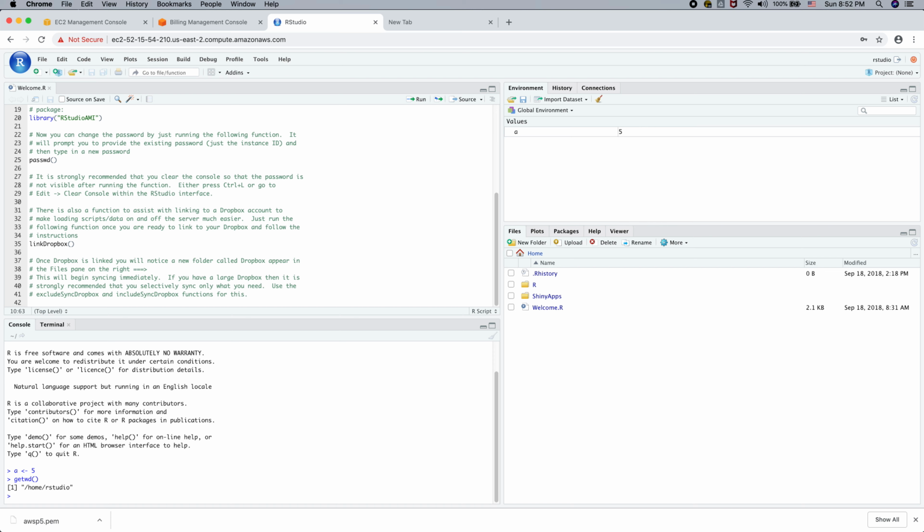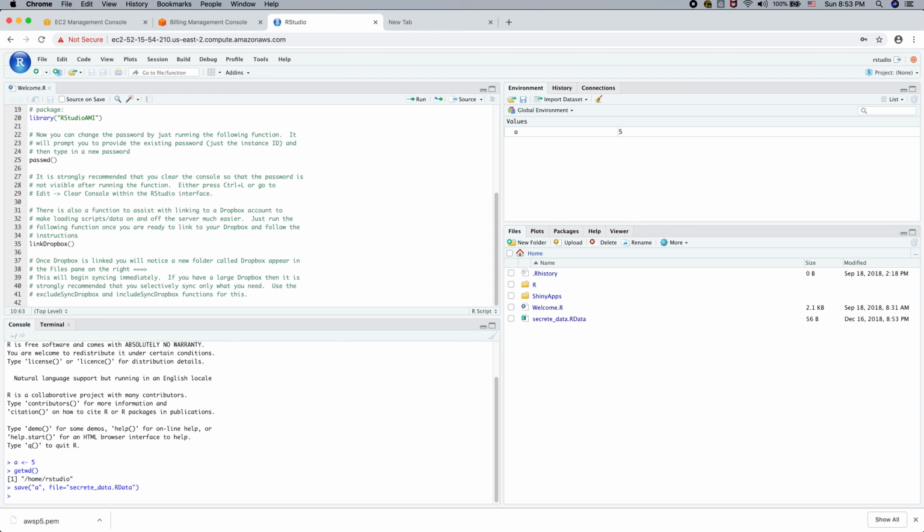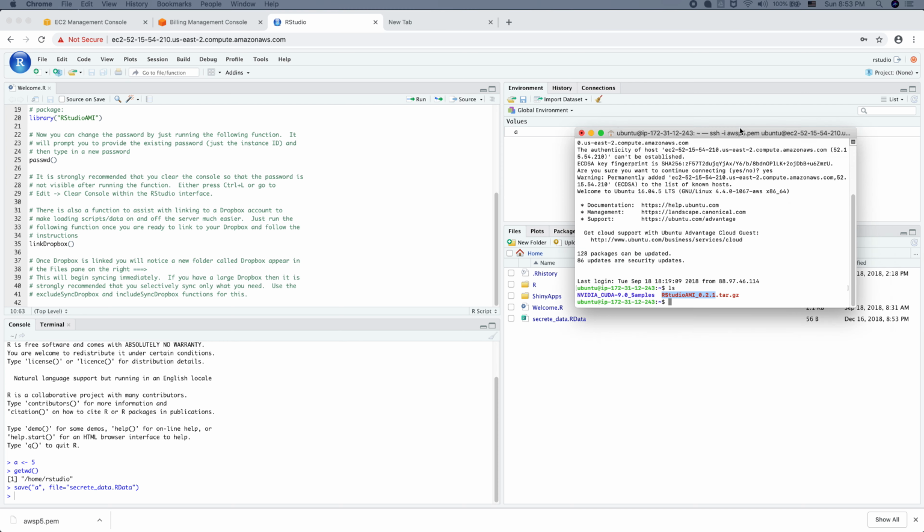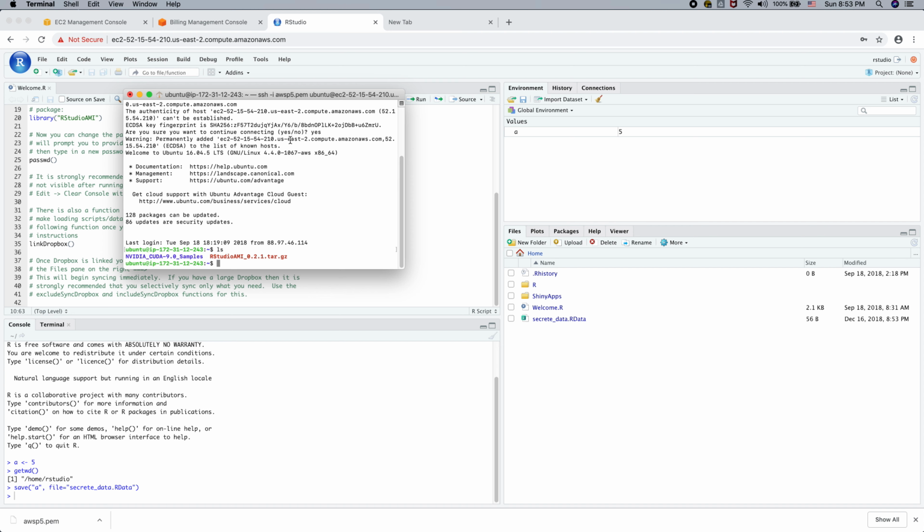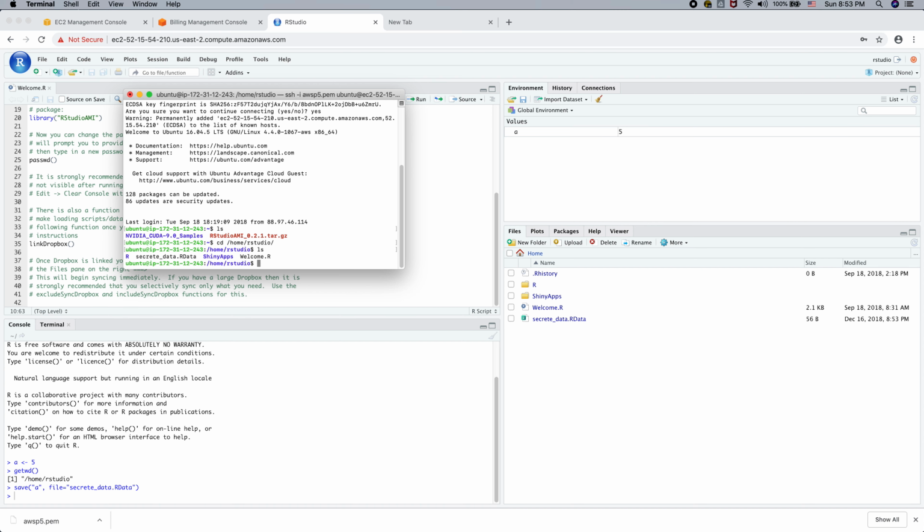Okay. So now I'll say save. And what I want to do is I want to save the variable a, and I want to save it to the file, I don't know, secret data, our data, like this. Okay. Great. So I saved it. So now remember, I was connected to my server, so I can go to home RStudio like this. And here I have my, oh, it's secret. So here I have my secret data.rdata. So whatever. Okay. So, all right.